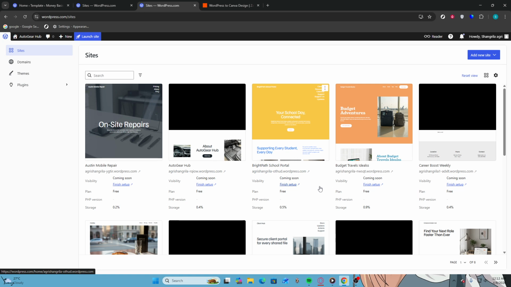After the Sites page appears, you will see a list of websites associated with your account. Choose the site you wish to edit by clicking on its name. This action will redirect you to the site's editing interface where you can make various changes.